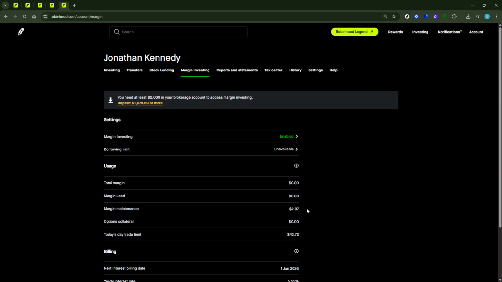That's everything you need to know to get started with margin investing on Robinhood from your computer. Make sure to use this tool responsibly and always invest within your means.